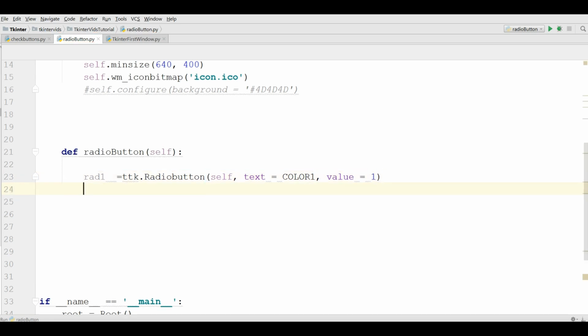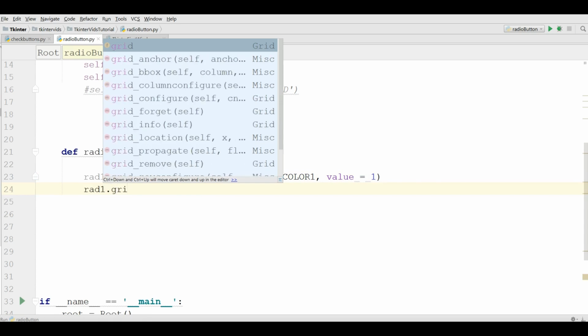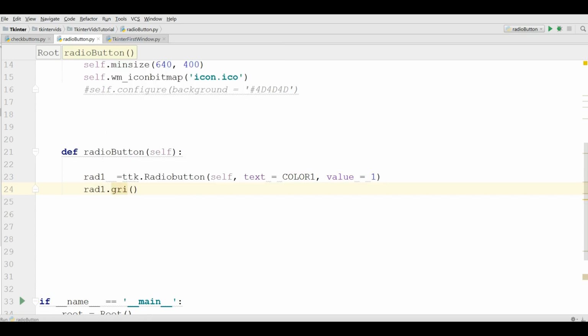Now grid this. Write red1.grid, and it is on column 0 and row 0. Sticky is sticky W, and columnspan is 3.